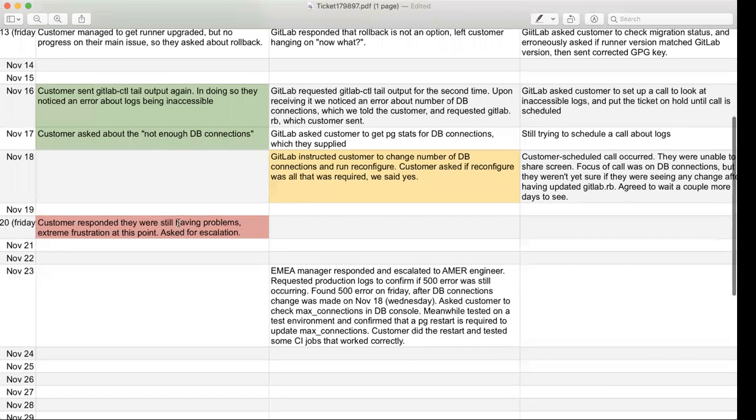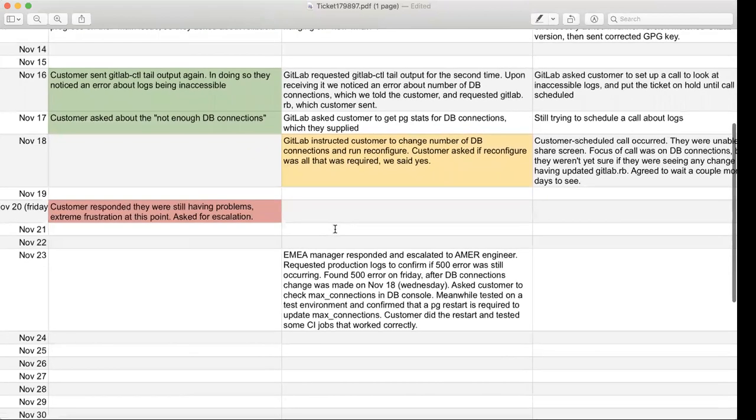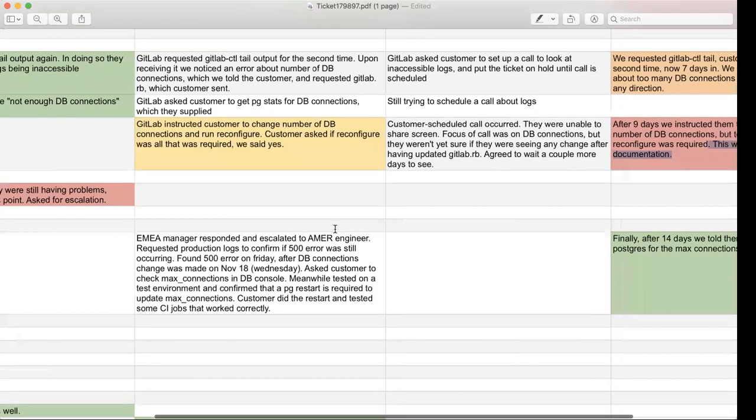On Friday, they called back. They're pretty pissed at this point, for good reason, I would say. And they escalated. They said, it's still something wrong. So that was a Friday that they asked for escalation. And nobody responded until Monday, when an EMEA manager saw their escalation and called.